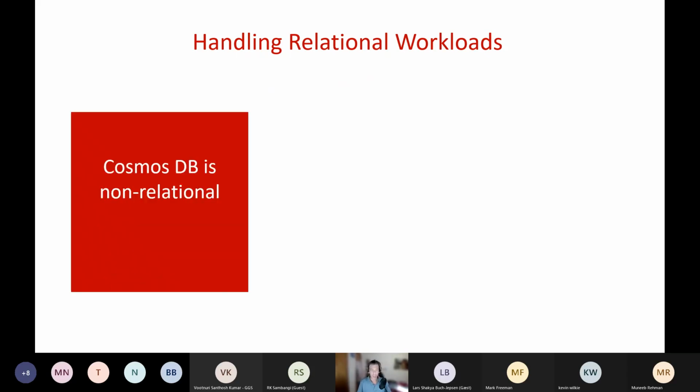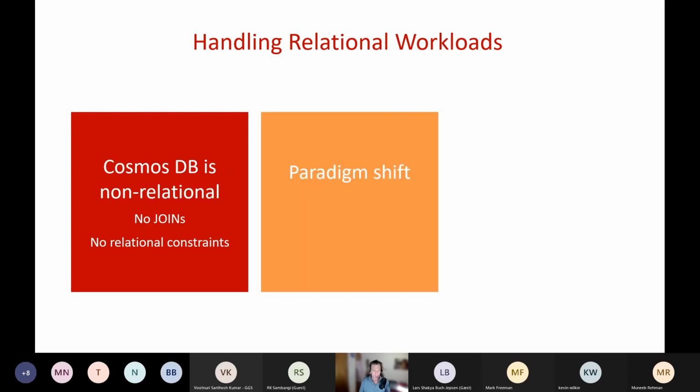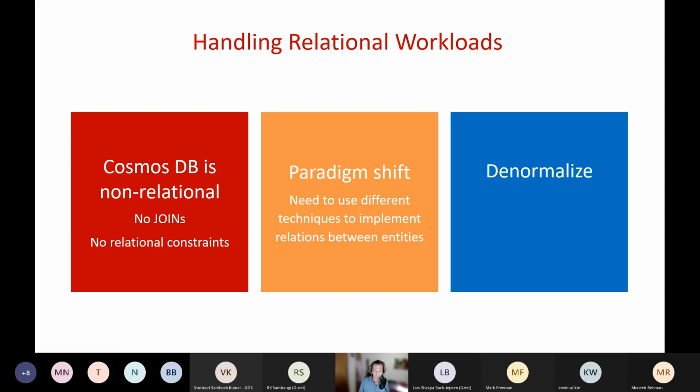So Cosmos DB is non-relational. This comes as a shock to newcomers from strong backgrounds in relational databases, where the concept of no joins and no relational constraints is very, very jarring. So it takes a lot of getting used to. It's a paradigm shift, and it makes you wonder, without joins and without relational constraints, being non-relational in that manner, is it even suitable for handling relational workloads? And the answer was, of course, yes. And I have a whole session on that, which we can present at a future date. But the short of it for here is that you just need to think about it differently. You need to use different techniques in order to materialize those relationships that you have between entities.